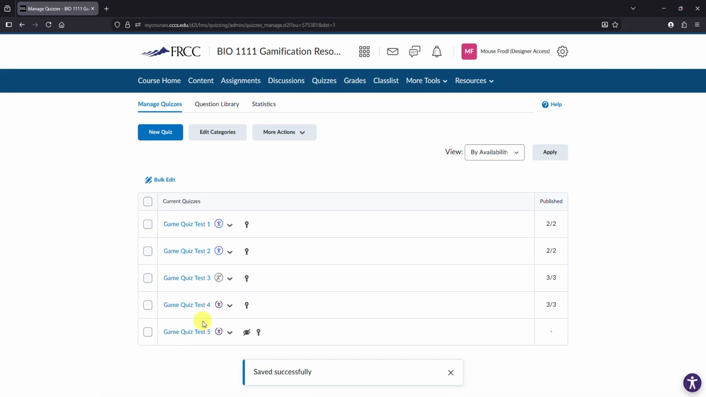And we have our 5 quizzes. Our next step, that's 1 of 4. So our next step is we're going to go in and make the formula item. So we're going to go into grades.